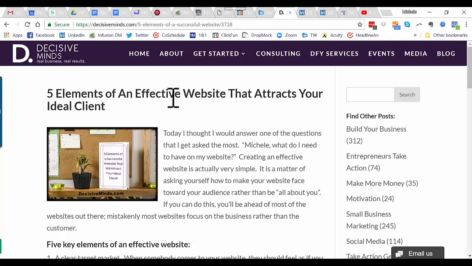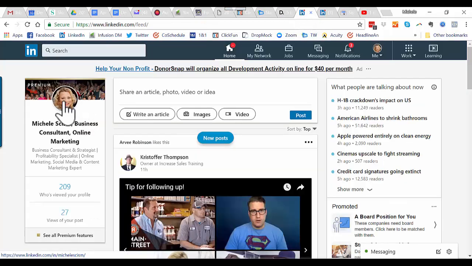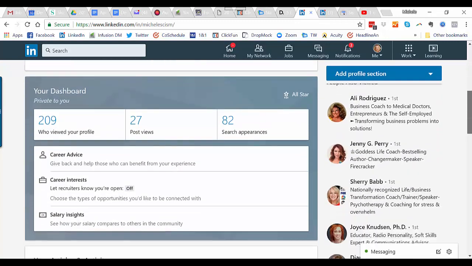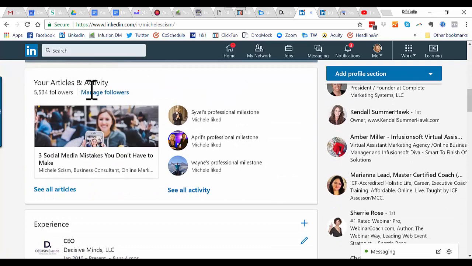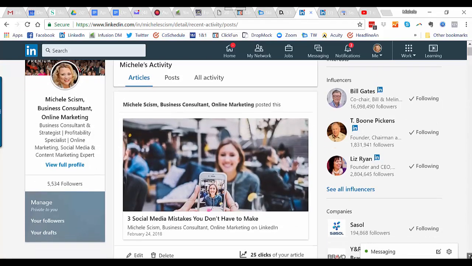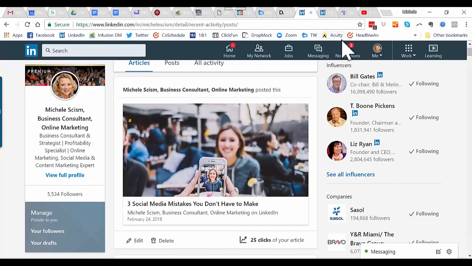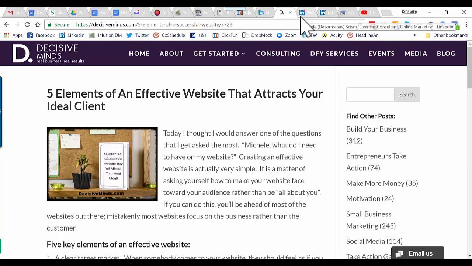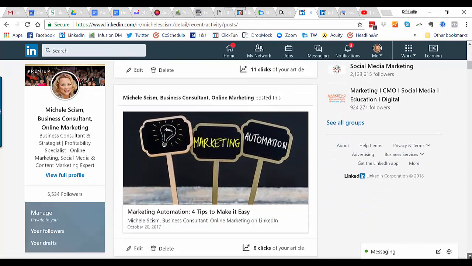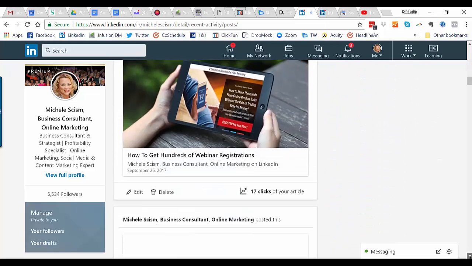So we're going to use this blog post today, 5 elements of an effective website that attracts your ideal client. So we will come over to LinkedIn. You can go to open my profile, scroll down a little bit, and you're going to see articles and activities. We want to click on see all articles, and then we're going to start to scroll, looking for, what's the title again? 5 elements of an effective website. So we'll just start to scroll down, looking for 5 elements of a website.